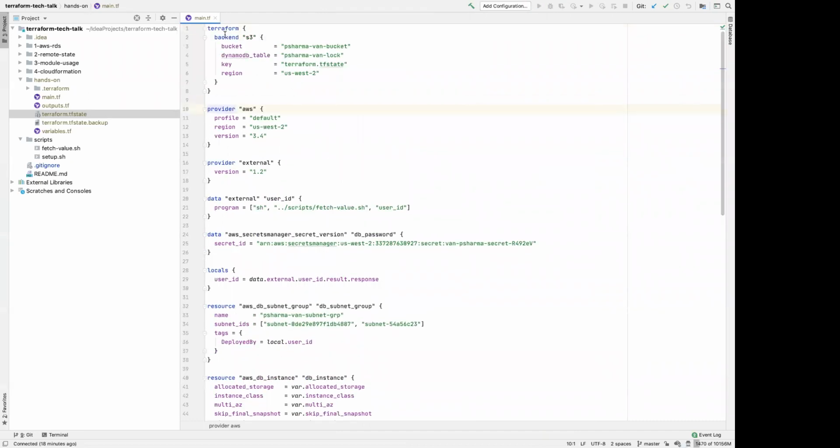Now, if you see, we have the Terraform parameter over here. It will have a backend. We are saying that let's have an S3 backend, and for that, we need a bucket. The S3 bucket is this. The DynamoDB table used will be this. And the file name will be the same. You can, of course, change it to TF something, but let's keep it default. The region is US West 2. That is where my bucket is.